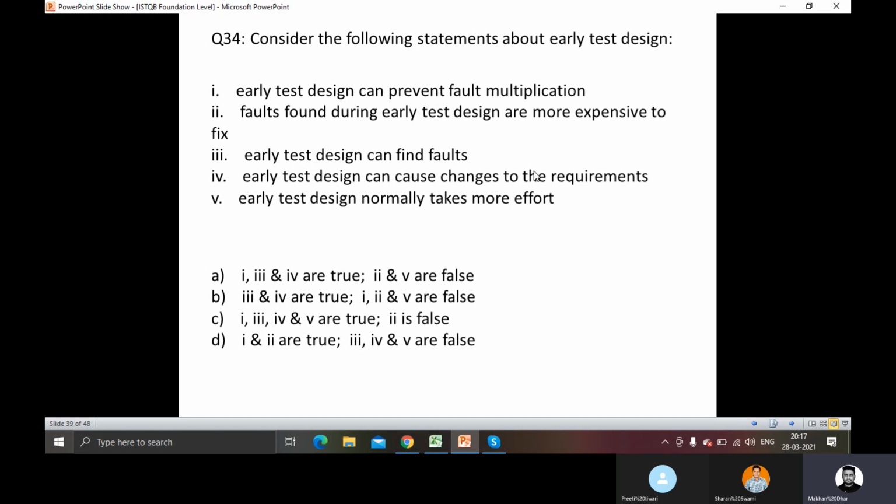For 34, consider the following statement about early test design. So in early test design, what happens? Always remember, early test design can prevent fault multiplication. Also, early test design can find faults. That is also true. Early test design can cause changes of the requirement. I completely agree with this.